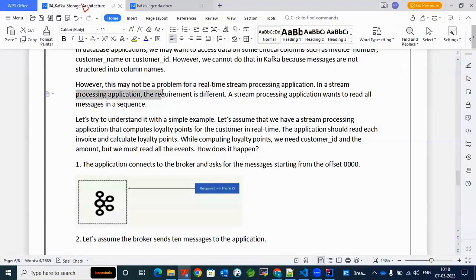In a stream processing application, the requirement is different. A stream processing application wants to read all the messages in sequence. So let's try to understand with a simple example. Let's assume that we have a stream processing application that computes loyalty points for the customer in real time. So the application should read the invoice topic and calculate the loyalty points.